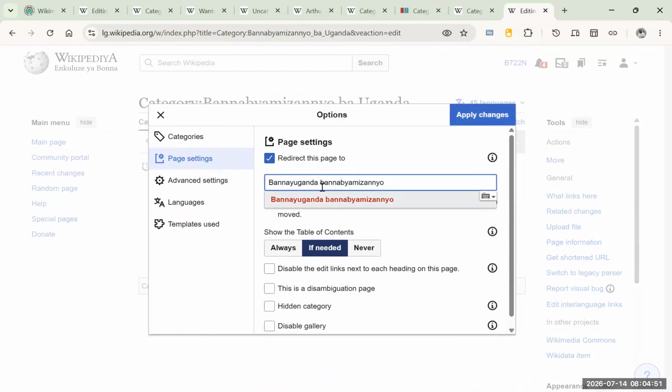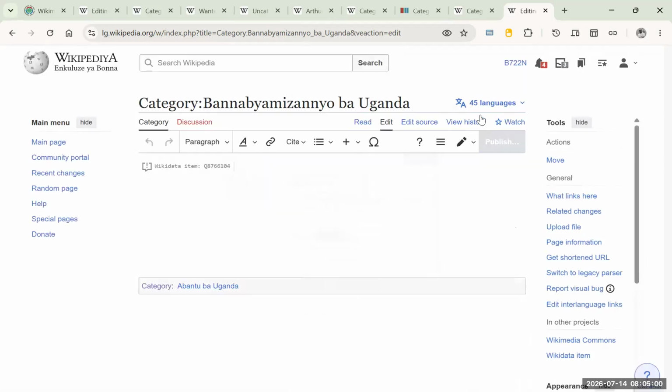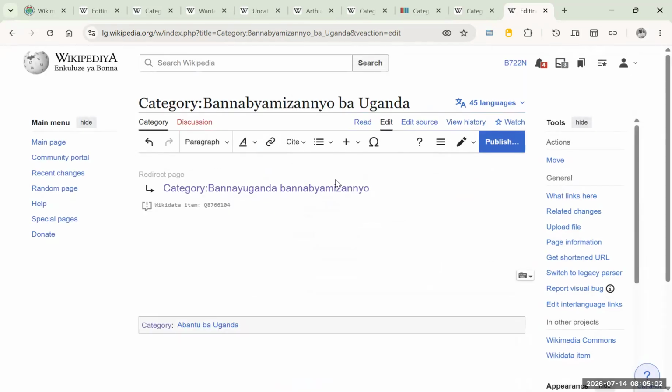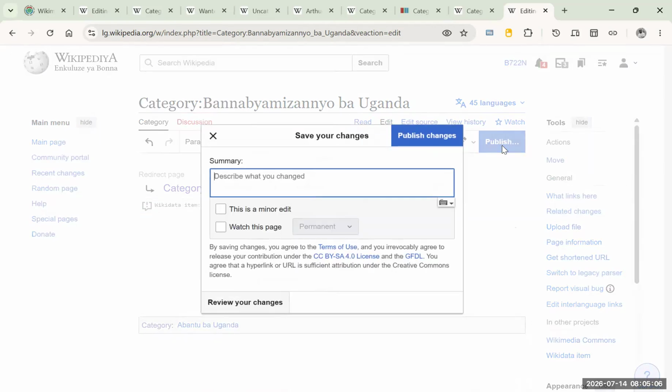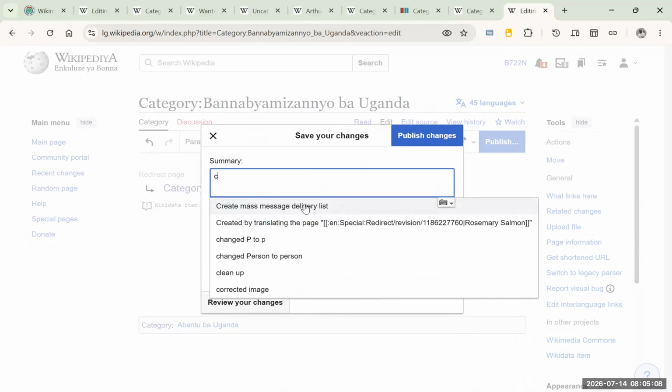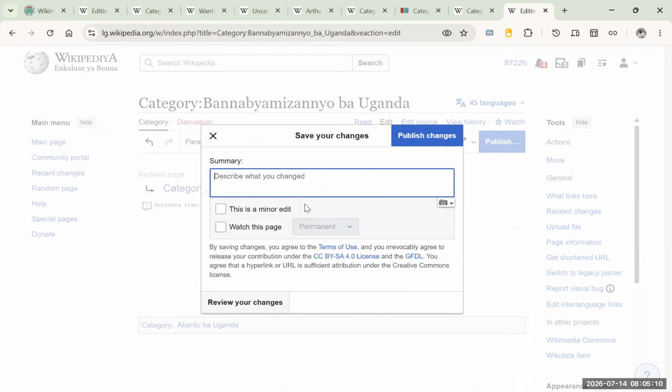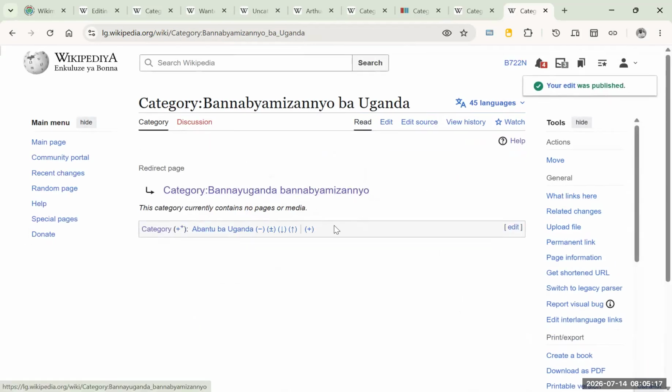If I just put this page, it is going to tell me that it is not there. I want to redirect to a category page. See, when I click on category page, then I click on apply. So they bring in this particular item. Then I'm going to click on publish. So created or redirected this page. Then I click on publish.